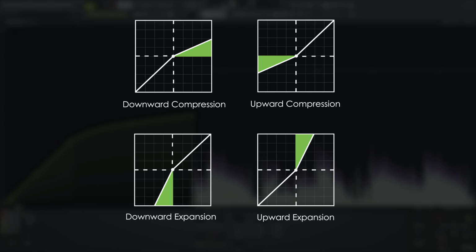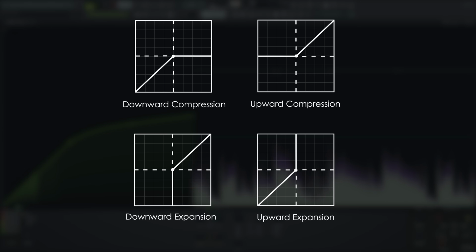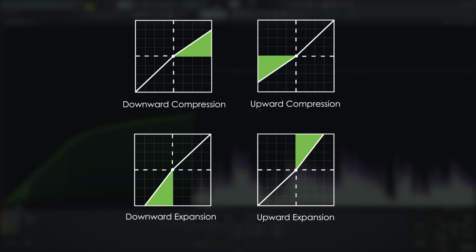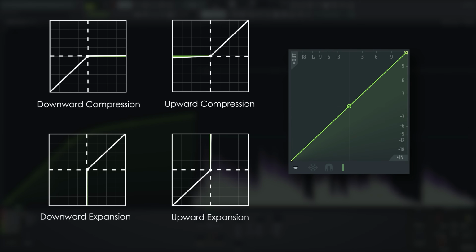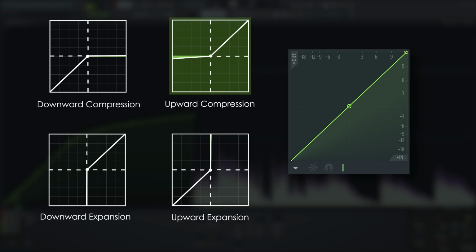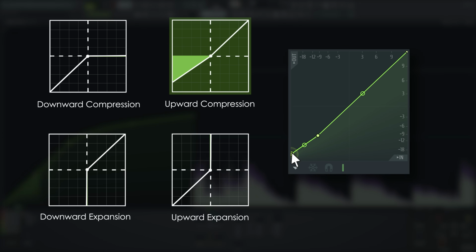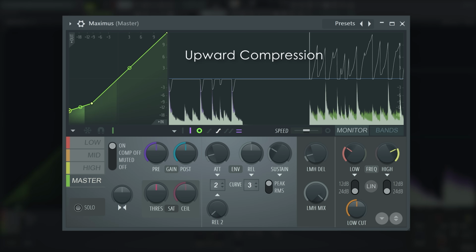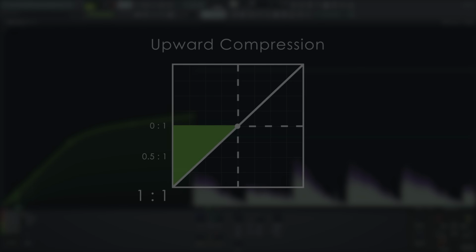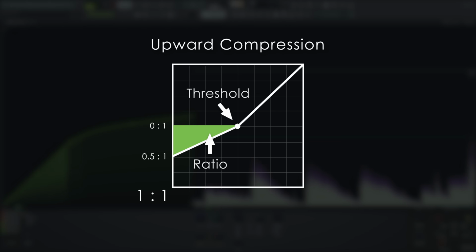With Maximus, you can do many different types of dynamics processing. Let's look at some more examples. To compress upward, set a threshold point and then raise the lower control point, changing the slope of the line to the left of the threshold. This means that quiet sounds below the threshold will become louder.